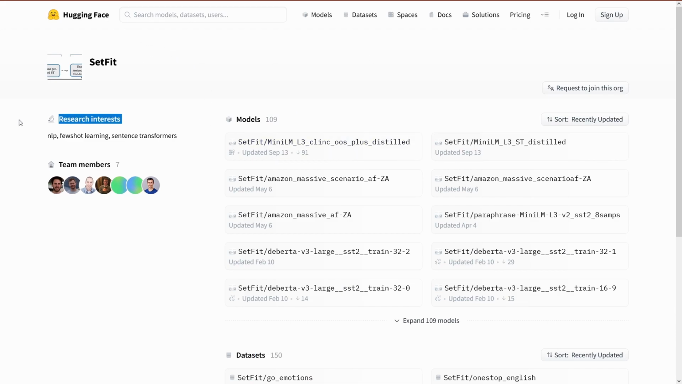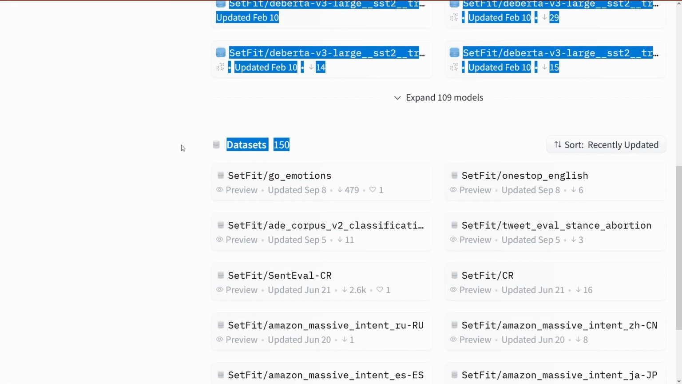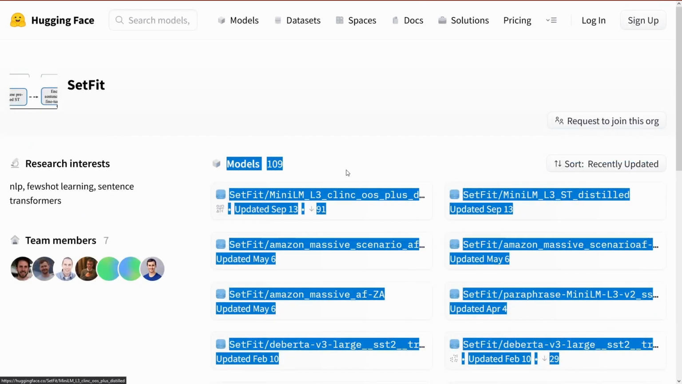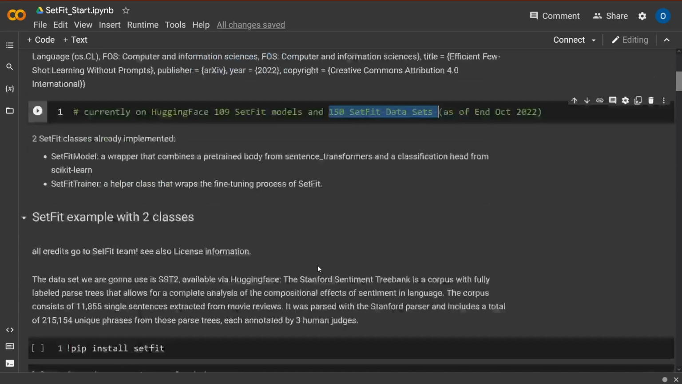Of course, we are still in research, so you have to be careful about this. But you see, we have 109 models. My goodness, 109 models. And with the datasets, we have 150 datasets people uploaded. You can see, September 8. Go explore all the different datasets and models. And so I would say, let's just jump to it.